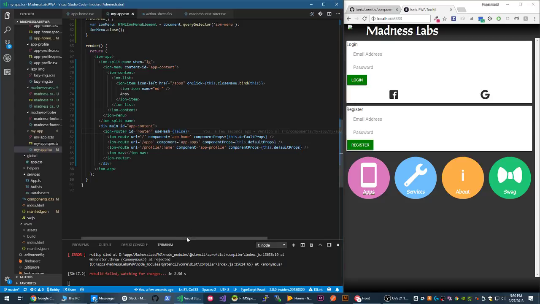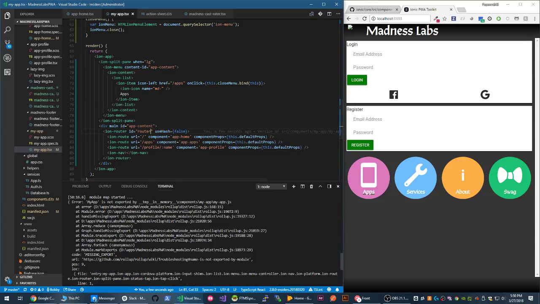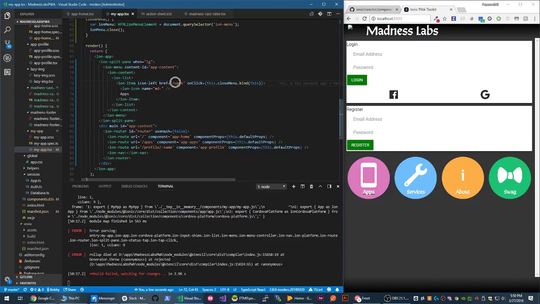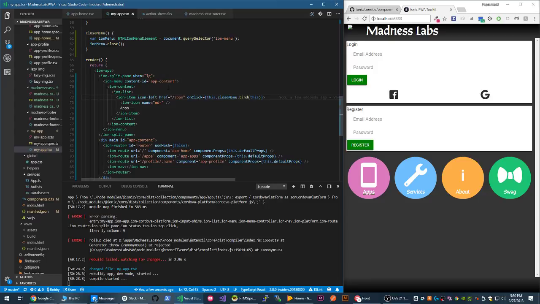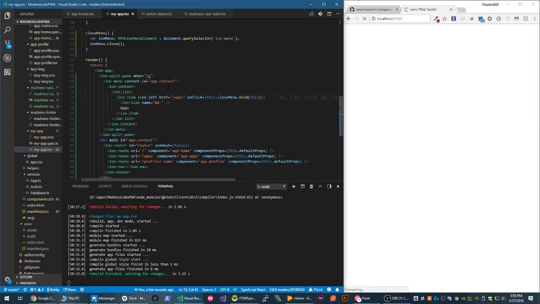So let's, oh no, we're getting a bug in our compiler. Okay, this is a parsing error. This happens every once in a great while. Save, and then it should just go away. Yeah.